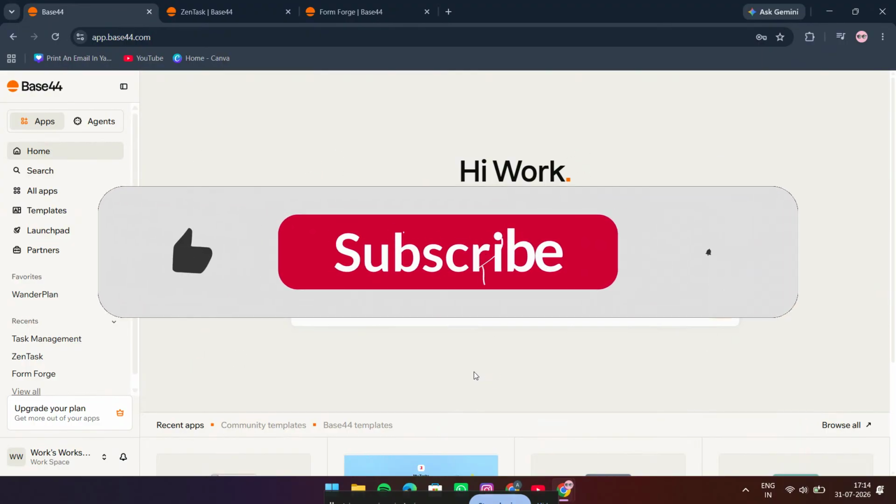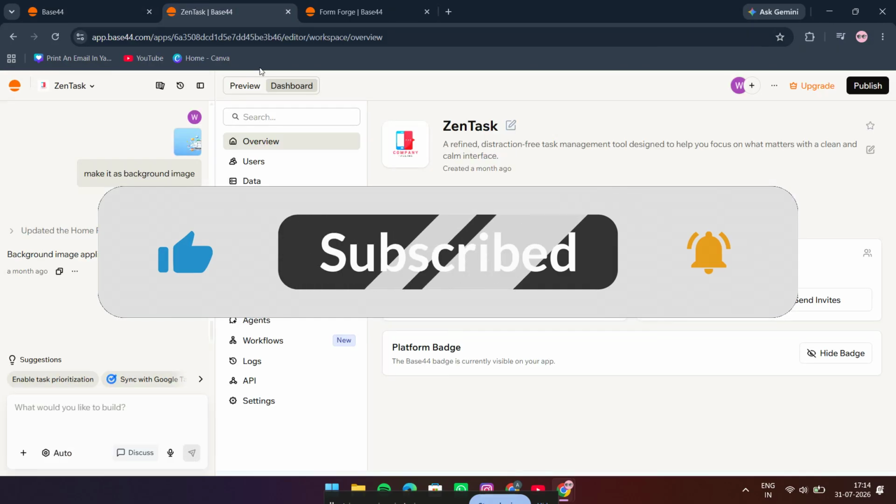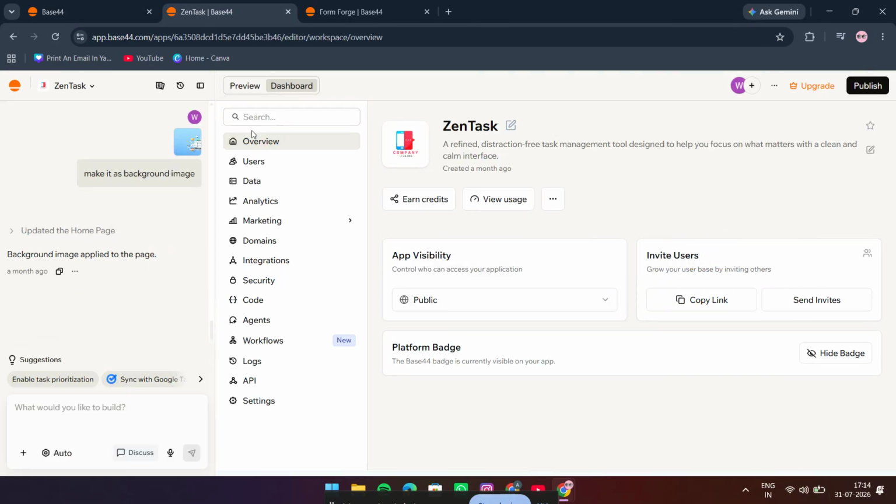First, open the project you want to check inside Base44. Once the project is open, look for the dashboard option and click on it. This will take you to the main project overview where important settings and tools are organized.